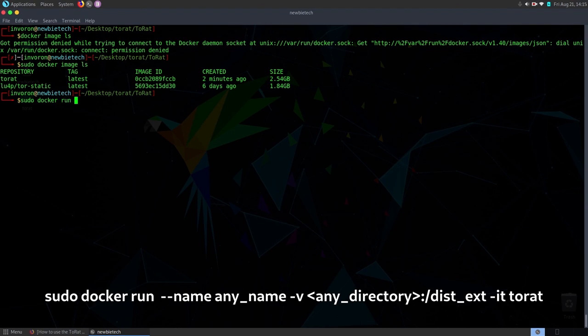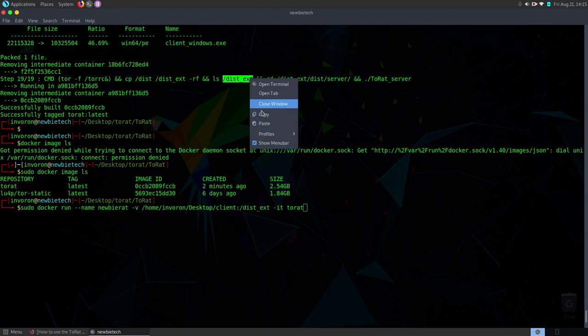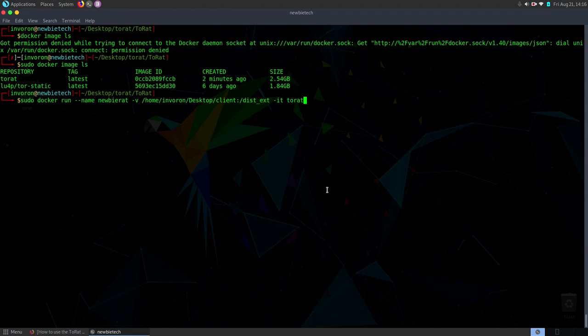You can run this image with sudo docker run --name. Let's just call it newbierat -v. This is the directory you want to mount the dist.ext directory to. I'll use a directory on my desktop called client, but you can use any other directory. The name of the image is going to be ToRat. Since all the executables are in this dist.ext directory inside the Docker image, we are mounting that directory to our desktop directory so we can access the content from our host.